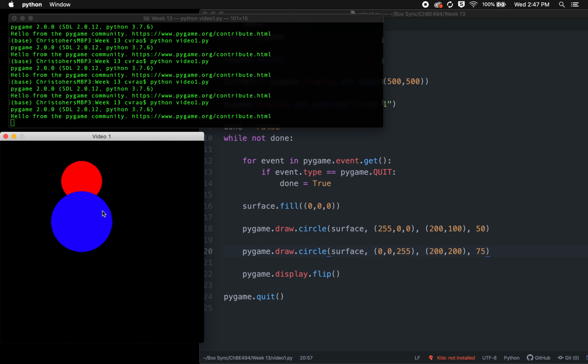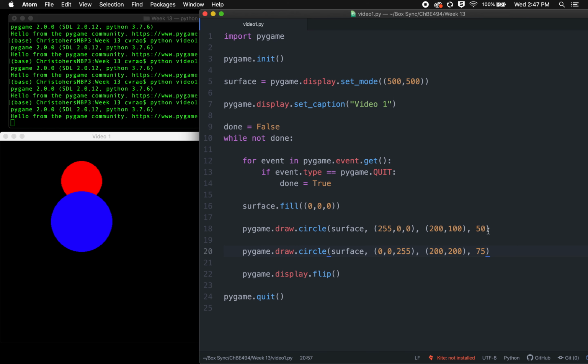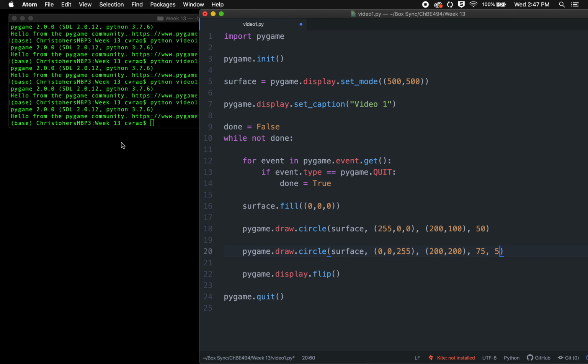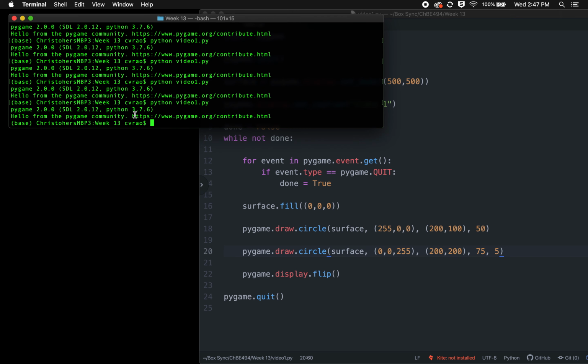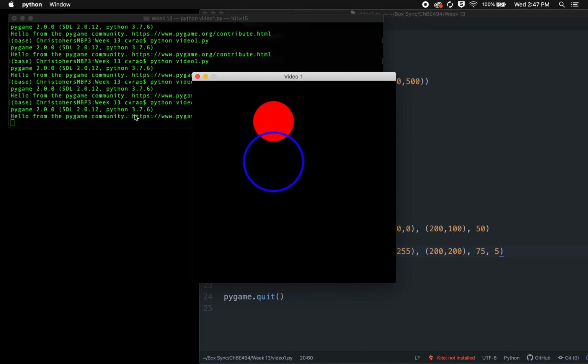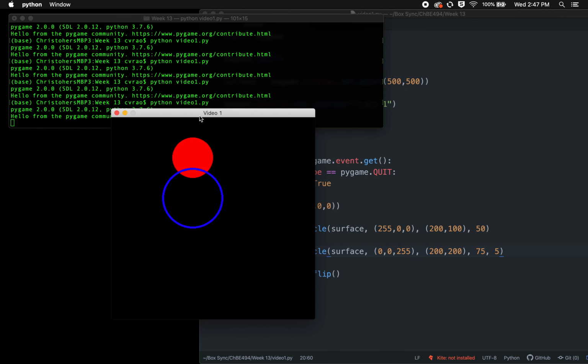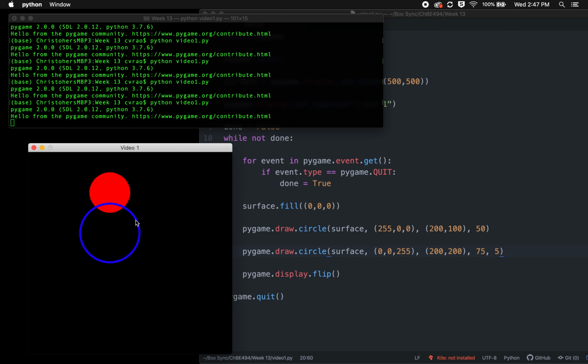If we don't want a filled circle, we could come down here and put an extra argument. So this is 5, and this is going to be the width of the ring around the circle. So this will actually draw a ring. Let me show you this. I come back here and draw it, and now I have a ring, right? And the ring has a width of 5 pixels here. If we don't have this option, then it fills the circle.